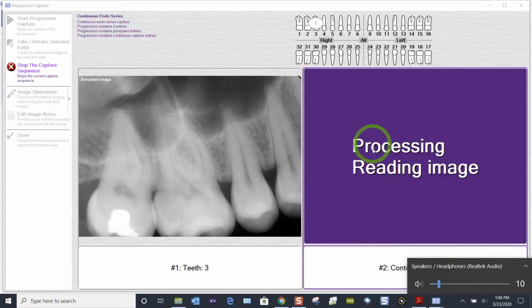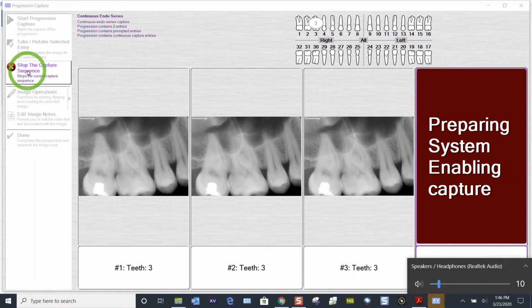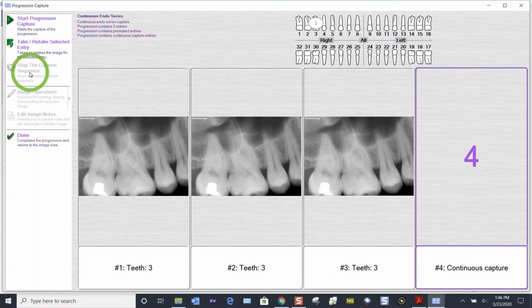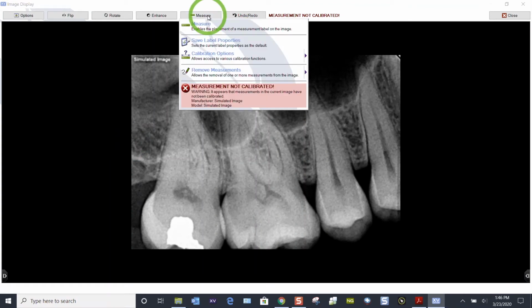You can take a second one if you need. You also can turn the sensor off, left-hand side, that stop capture sequence. When I want to look at an image, I simply go to it and double left click and it'll bring up this enhancement screen. My drop-down menu for my measuring to measure the canal. We will review the calibration in another video, how we calibrate our sensor to our software.